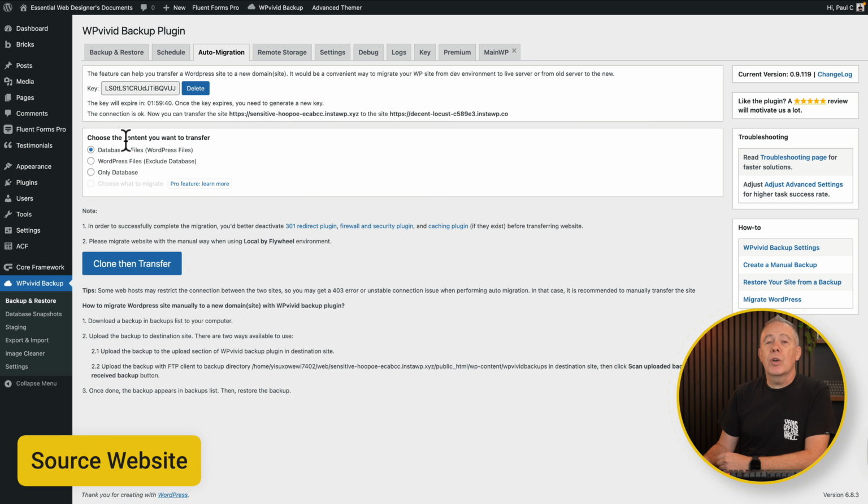Next, we're going to choose what type of content we want to handle inside this transfer. So we've got database and file, so basically your entire WordPress website, just the WordPress file, so no database, or just the database. In this example, we want everything to migrate over, so we'll leave the first option selected. Then we're going to click on clone, then transfer.